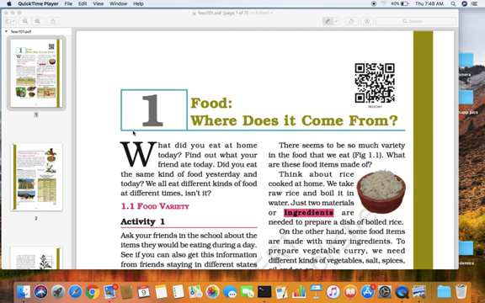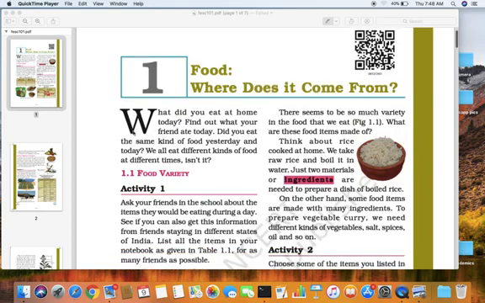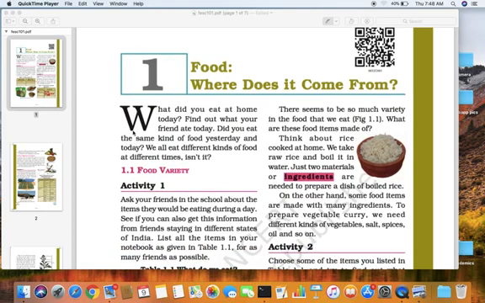Today we will start the first chapter of science, Food: Where does it come from? This is a very interesting chapter related to our day-to-day life. We all eat different kinds of food at different times. What is your favorite food?